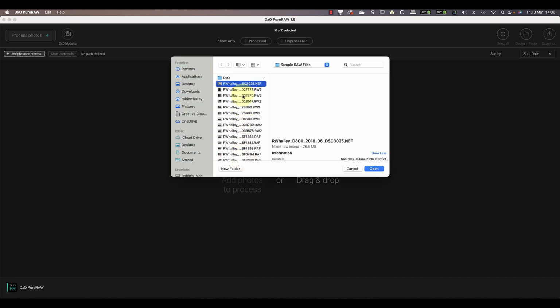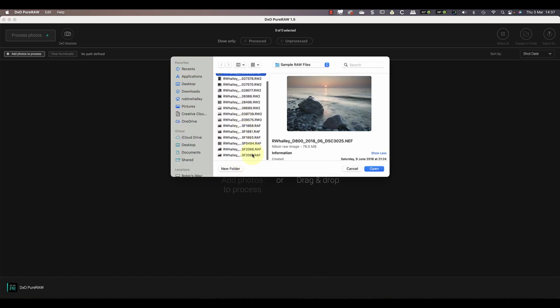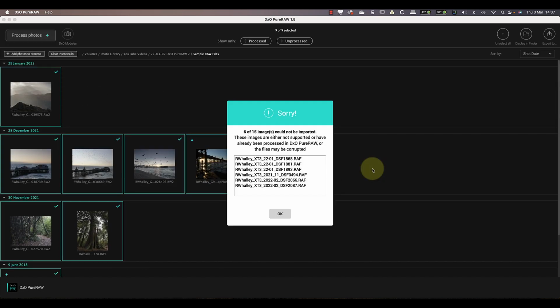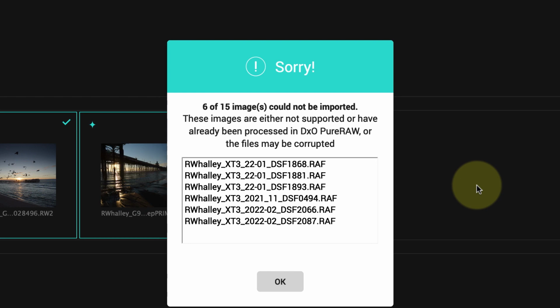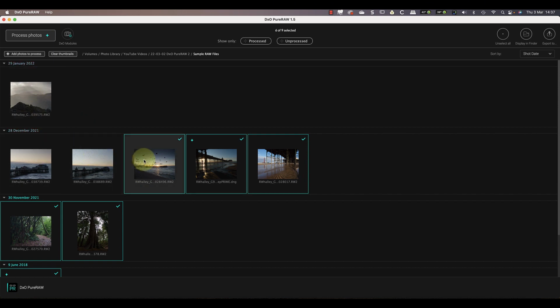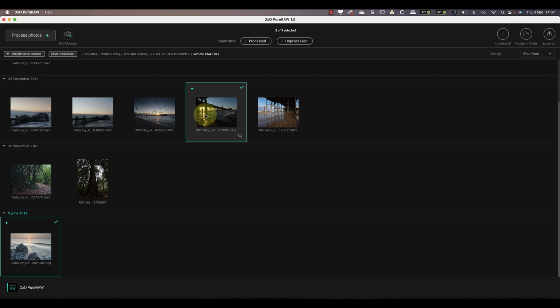I have a batch of sample RAW files in a folder that we can use for this. When I add them, you can see the RAW file thumbnails. Six of the files though are from my Fuji X-T3, which isn't a supported camera, and so we see this warning message. I'll pick a RAW file from my Panasonic G9 and one from the Nikon D800, but I'll deselect the rest. I can then click the Process Photos button.